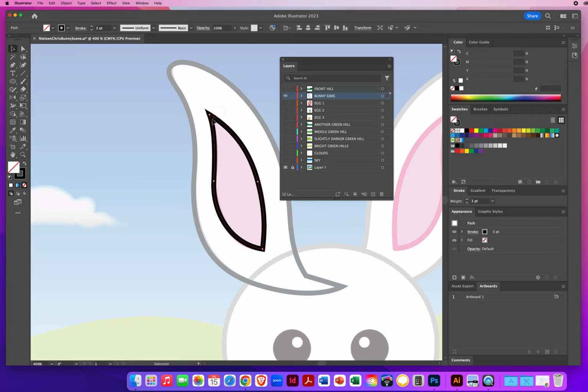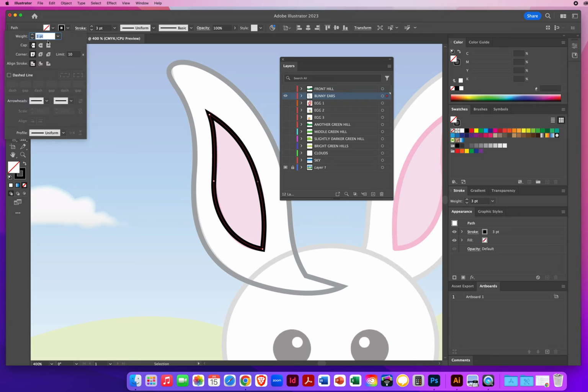Okay, so what you can do to give it a softer appearance is you go to your stroke panel, click on the word stroke, and you hit the two middle buttons. Click, click. That makes a nice, soft, rounder corner.